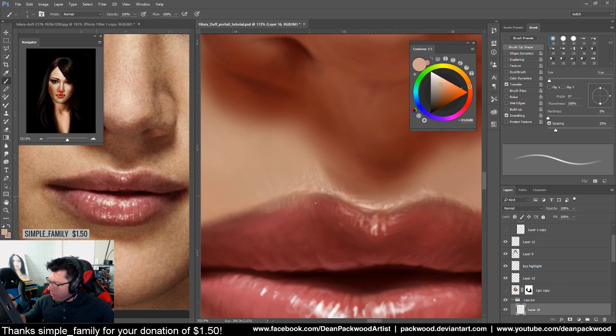And you can see nothing's uniform. A lot of almost random scribbling, it all adds to that realism.